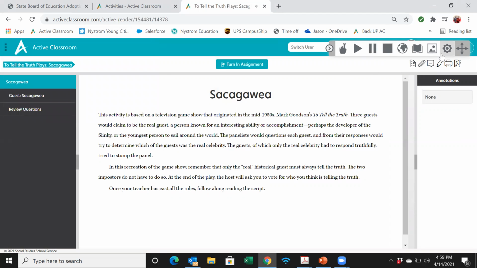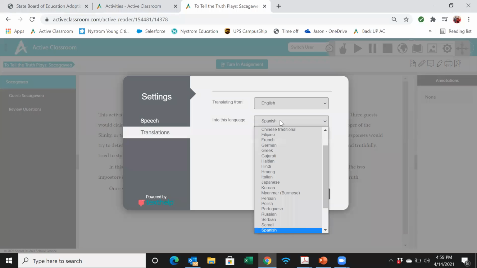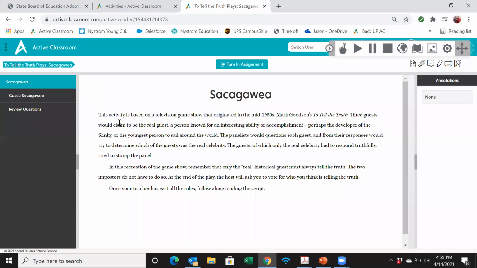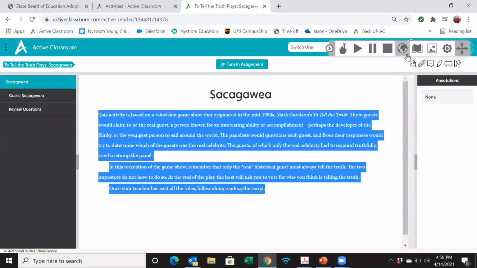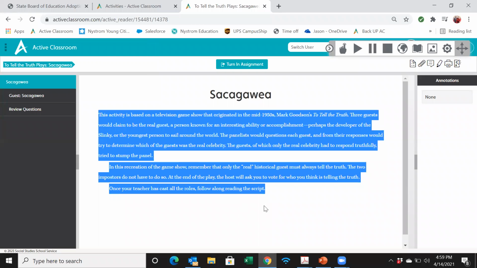And to change the language, you click on the gear, translations, and change it. If you wanted to look at it in Haitian, you could look at it in Haitian. That one does not read to you in Haitian. Okay, let's see. I've got some more questions popping in here. Okay, cool.